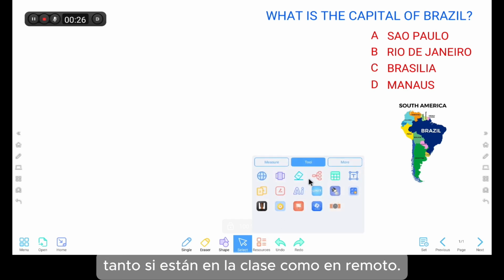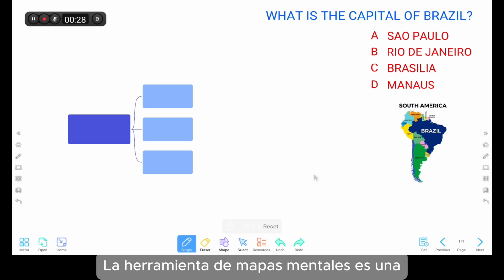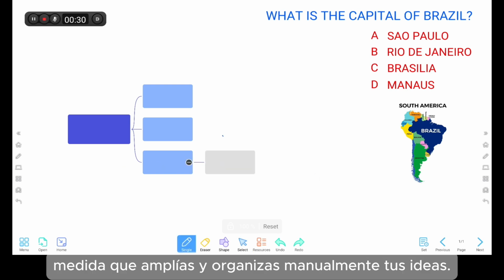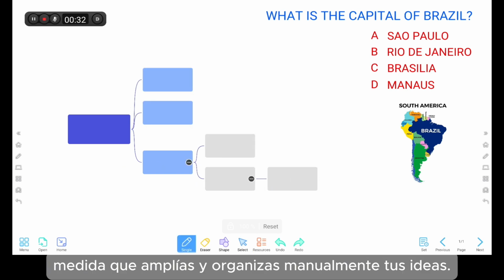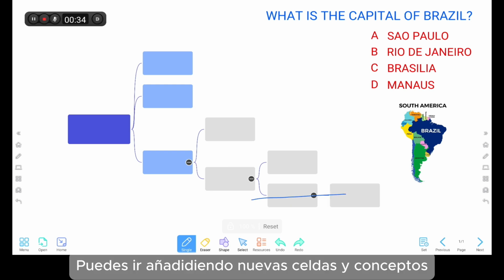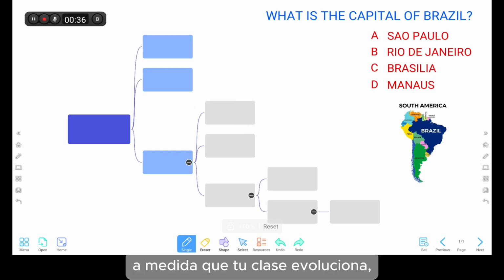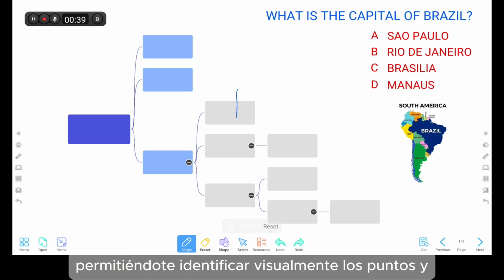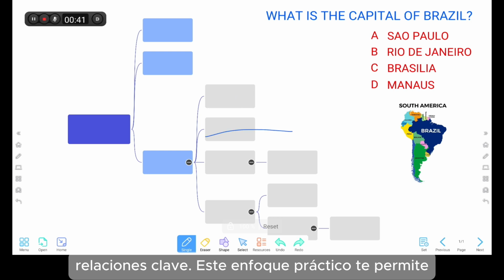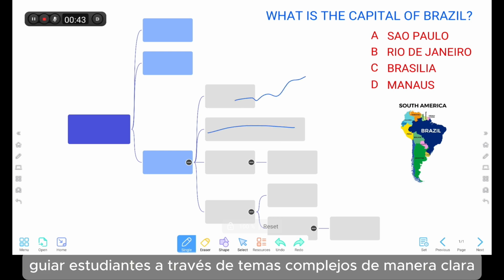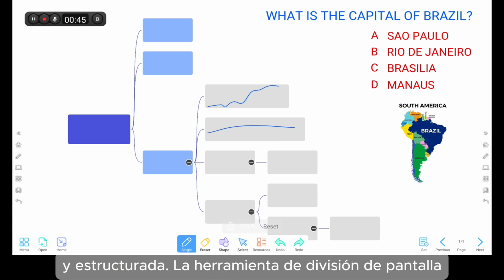The Mind Map tool is a versatile feature that adapts to your lesson as you manually expand and organize your ideas. You can add new cells and concepts as your lesson evolves, allowing you to visually map out key points and relationships. This hands-on approach lets you guide students through complex topics in a clear and structured way.